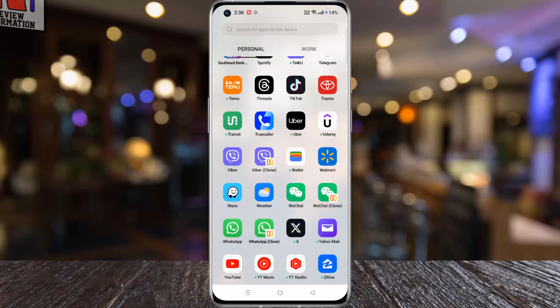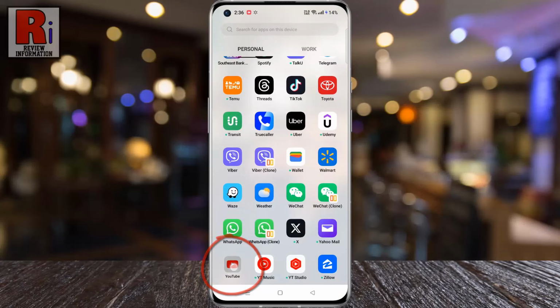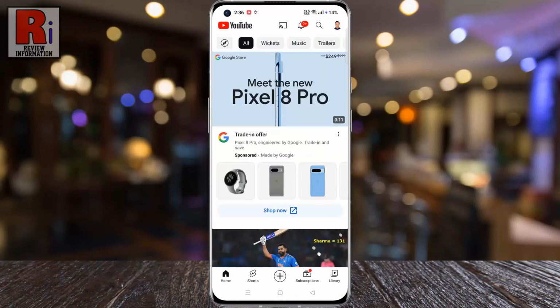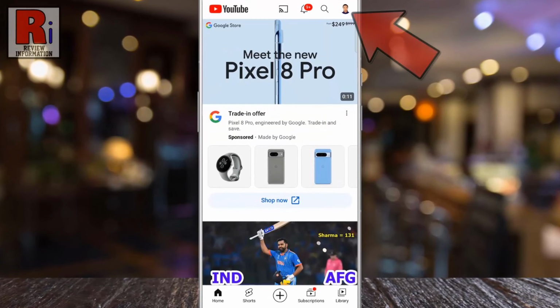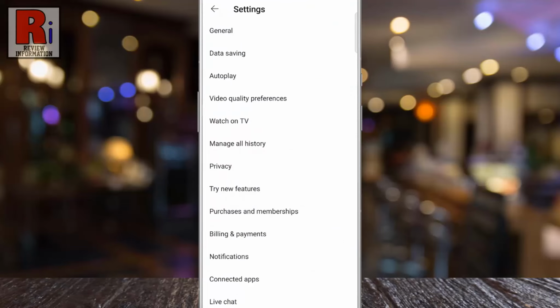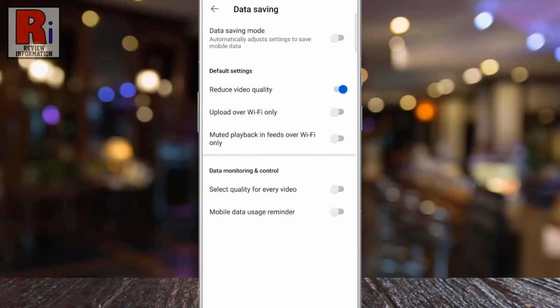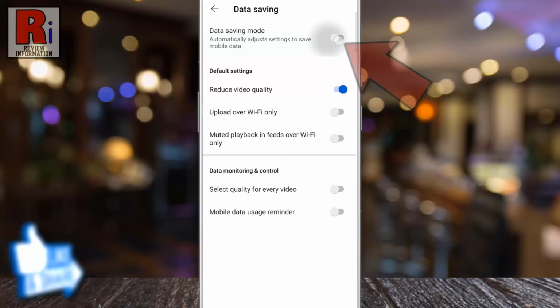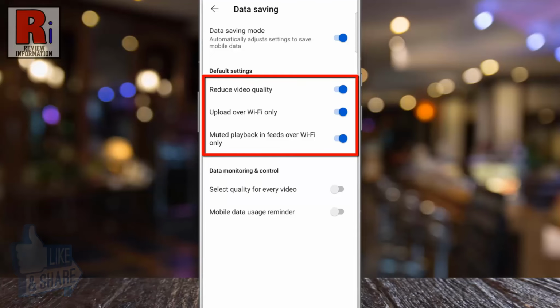To begin, open the YouTube app on your phone. Tap on your account icon from the top right corner of the screen. Then go to Settings. Now select Data Saving. At the top you will see Data Saving Mode. Simply tap the slider to activate this. That's it. From now on, YouTube will automatically adjust the below settings to save your mobile data.